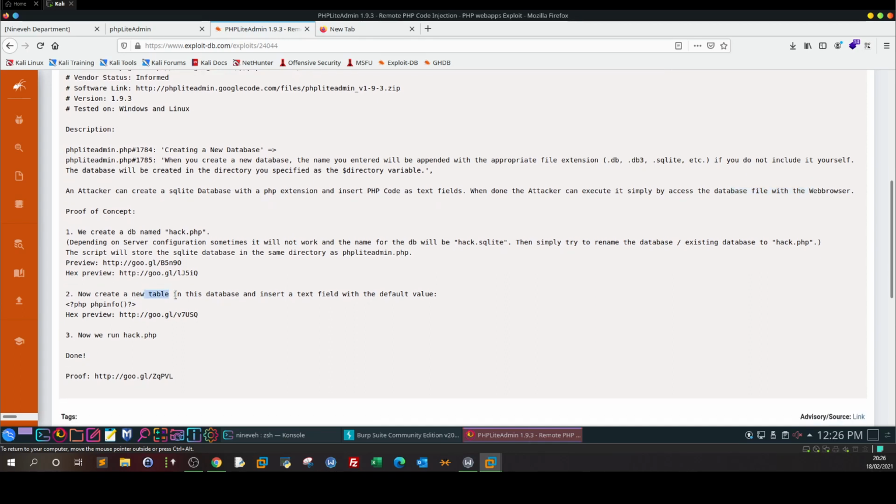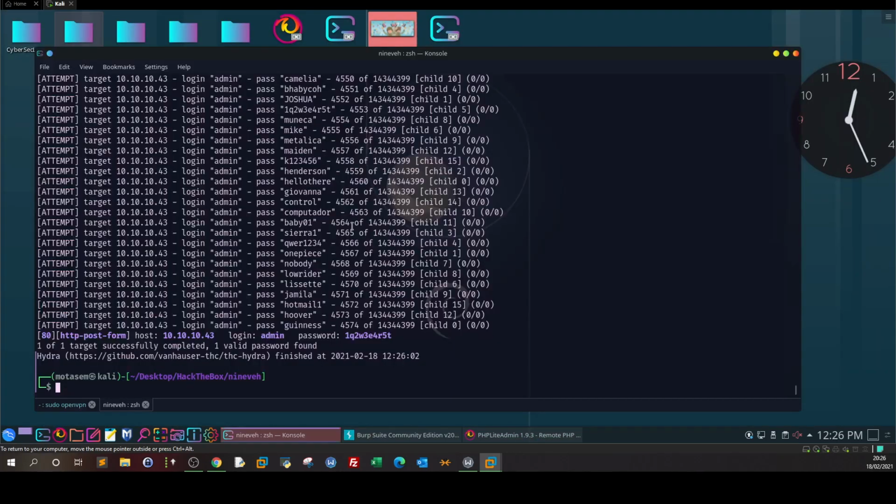So new table, and insert text field with default value. This is an example to display the PHP version, and you access the database file. So let's see that in action. But first, we have to be authenticated right now. So as you can see, it is finished, and this is the password. Nonetheless, let's get back.